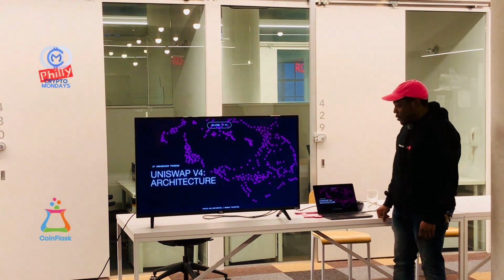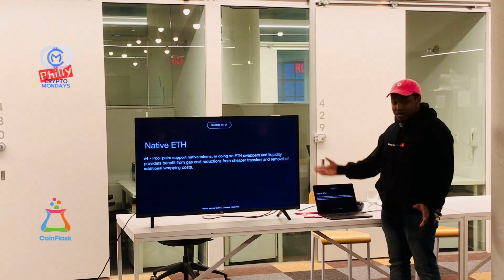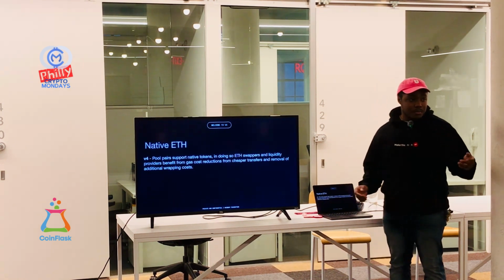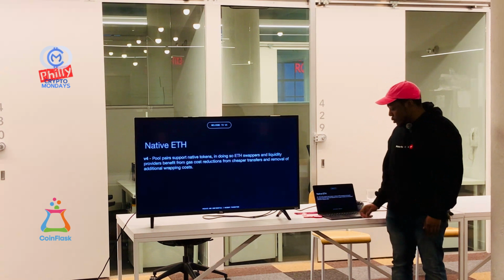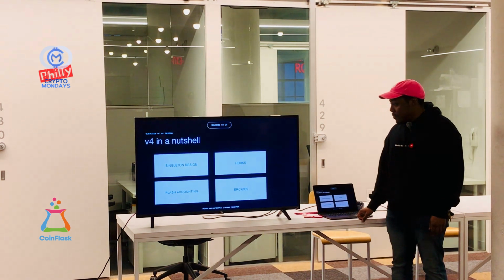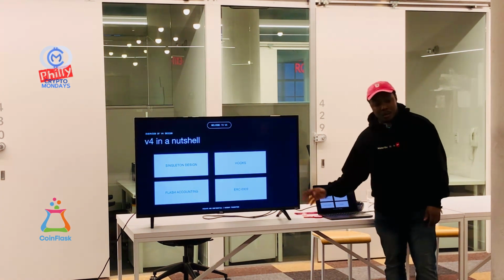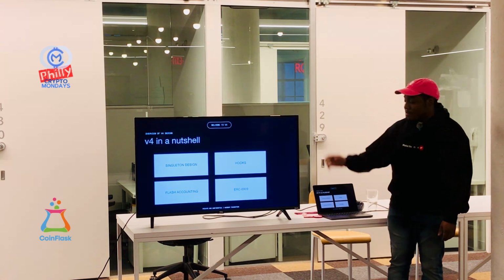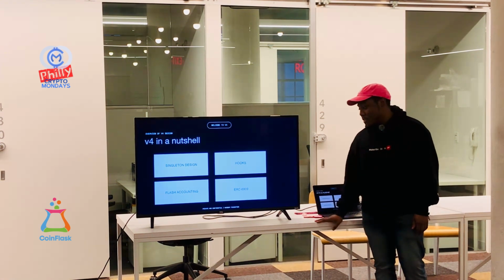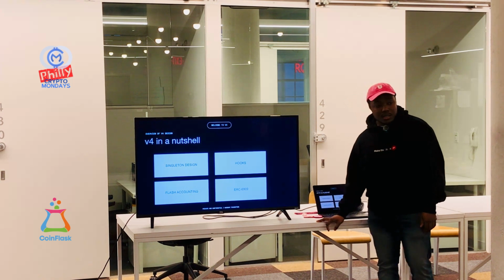So let's get into V4 architecture. So now native ETH is back. No need to wrap. Use directly. You can directly use the native token, and these are the main components of what V4 has. They have a singleton design, hooks, flash accounting, and the new ERC 6909.